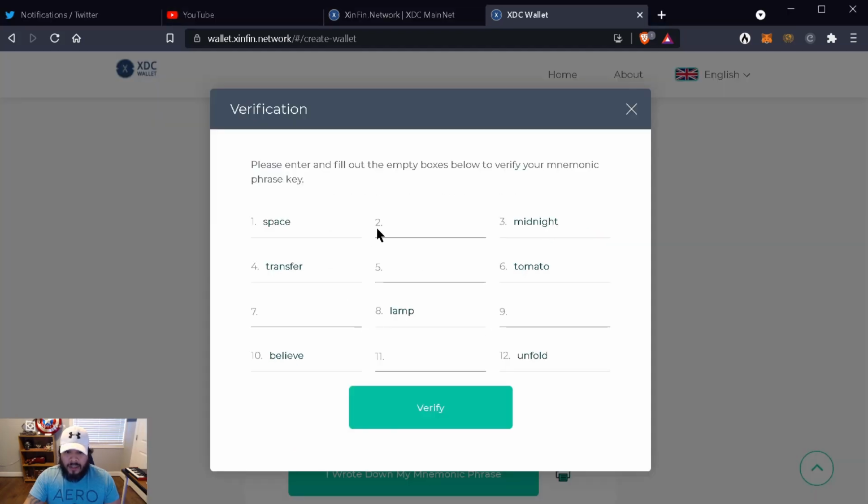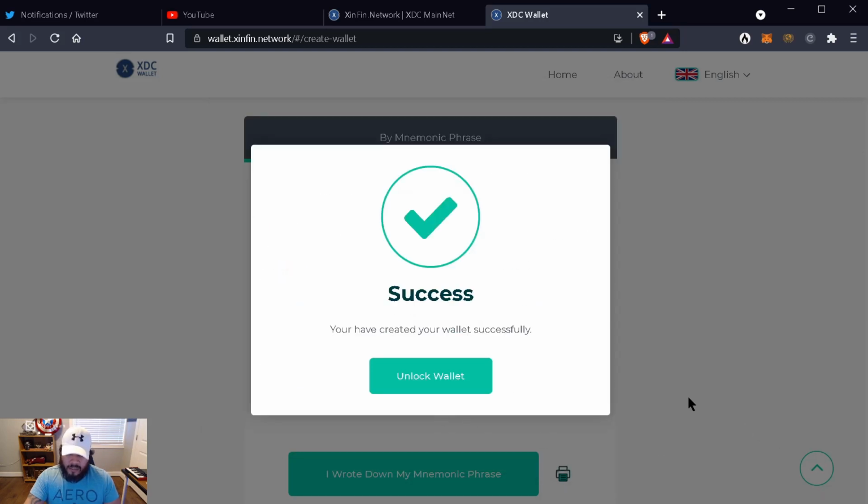So I click on that, and now it's gonna randomly ask me to put my words that I just saved, right? So number 5, pear, tomato, this is lamp, believe, page. So now that way I verify that I have all my words, right? And I can still double check the rest of the ones that it didn't ask me to verify. I click verify and I have created a wallet successfully.